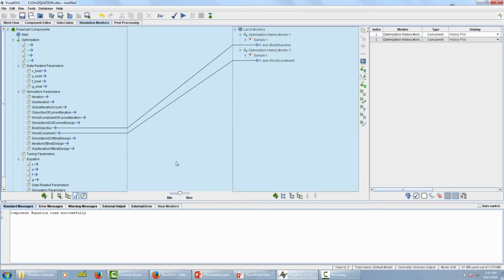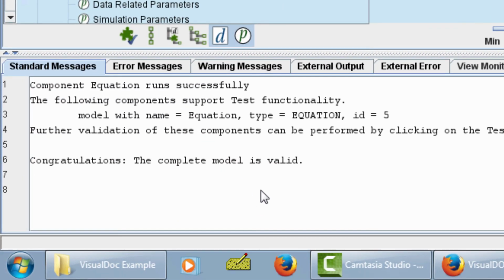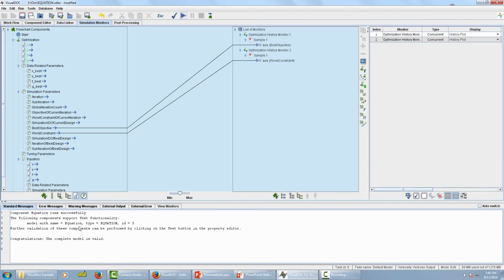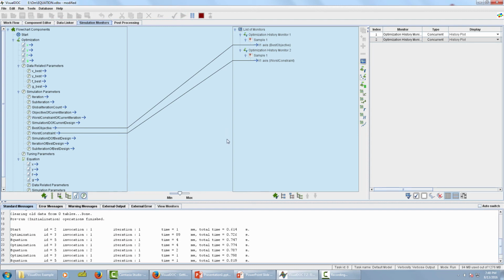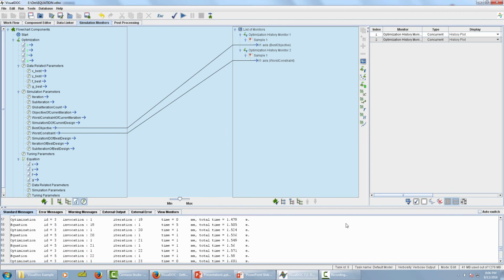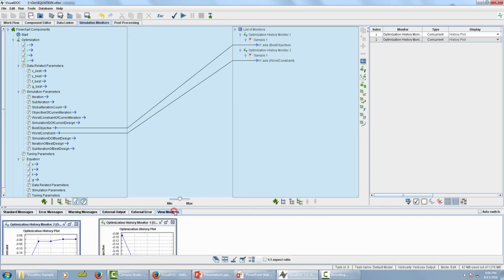Next, click on the Validate icon on the toolbar below the main menu to validate the model before running it. Under the Standard Message tab in the message area, you should get the message the complete model is valid. Now, click on the Run icon to execute optimization process. Click on the View Monitors tab in the message area. In this area, you can see the defined monitors.